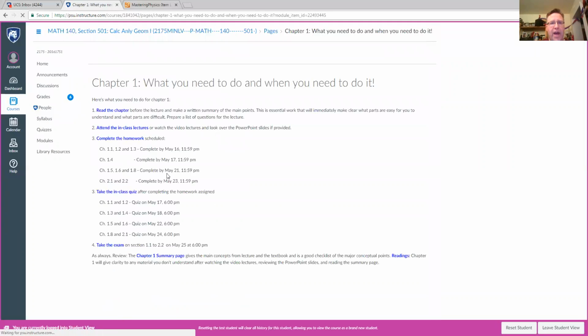So when I click on that, I get here what you need to do for chapter 1. Obviously, read the chapter, come to class, and then here's a list of items to be completed with dates for each of the homeworks, each of the quizzes. Now, this information is duplicated in the calendar, which I'll click on over here.